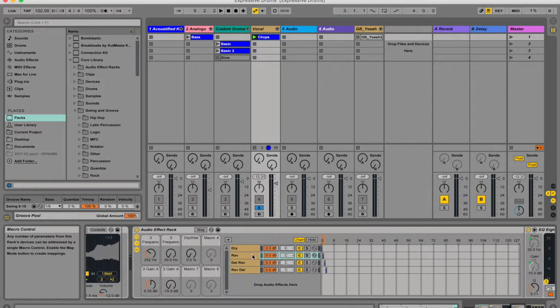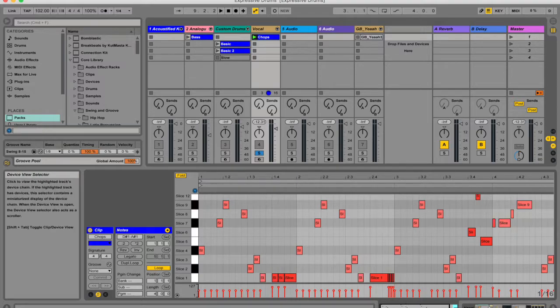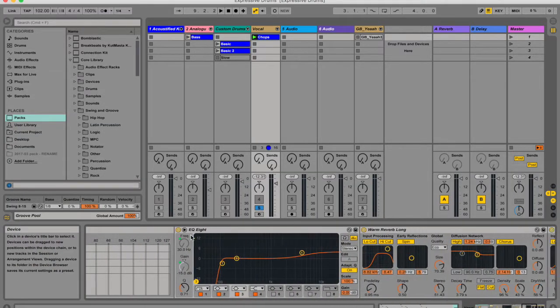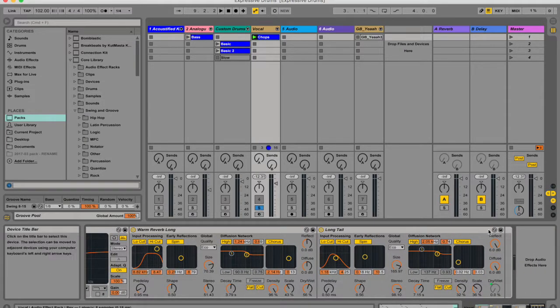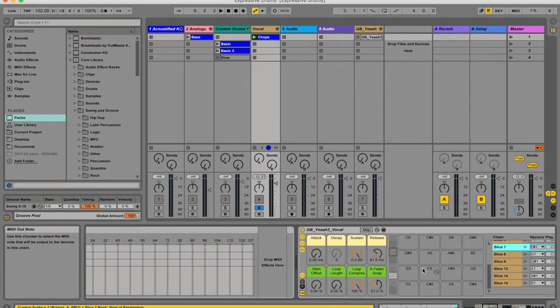At the beginning of each device chain, the device chain isn't everything that's down here in your device view. So this is your clip view, this is your device view. One chain is only what's inside this specific light gray box. This is a particularly long chain, but it ends over here, and this is where your next chain would start. Similarly, this is where my previous chain ended.